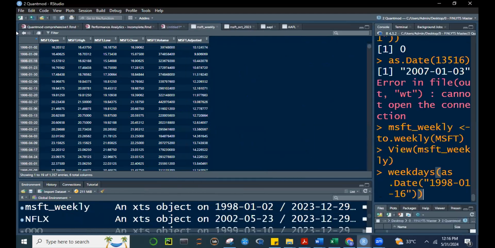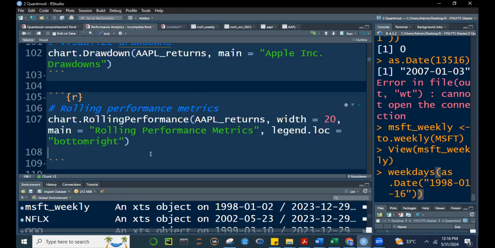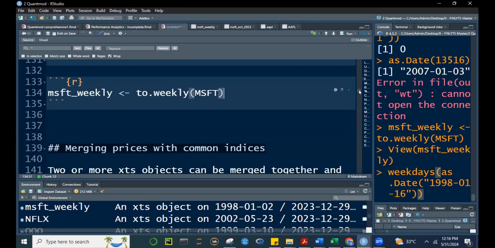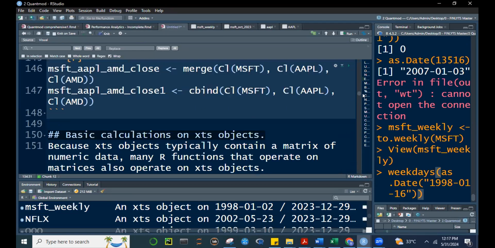So you notice that yung pag-generate ni R ng mga days ng weekly, ang pinipili niya yung ending ng week na yan. Okay. All right. So we can merge, no? We can use the merge function.